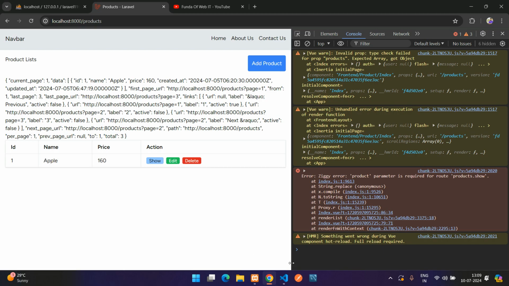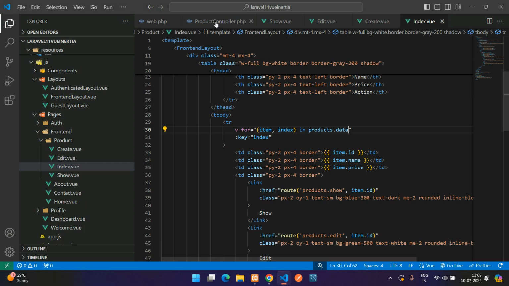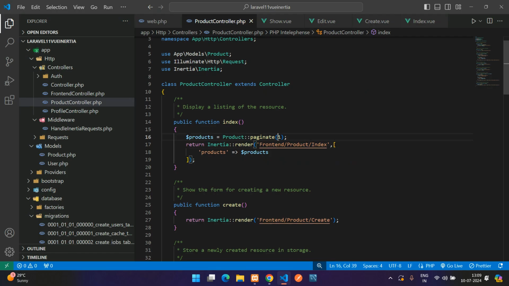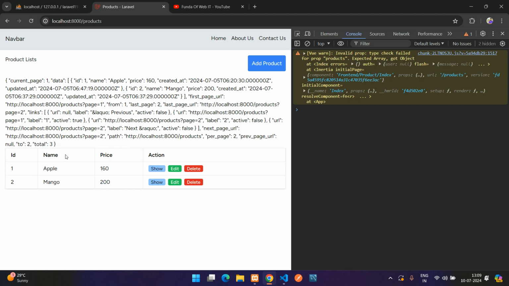So here guys, why is it only one record? It's because we have mentioned to loop the data only once. So paginate of one, let me just make it two, so you will see that it will have two records. Perfect. And next, the pagination you have to add. So guys, here you see again the warning comes here.